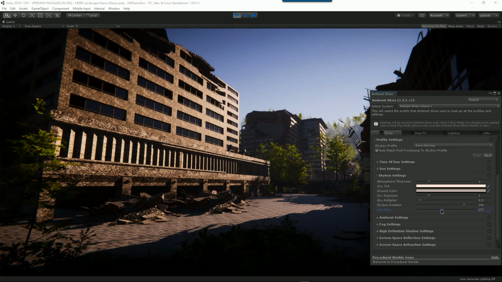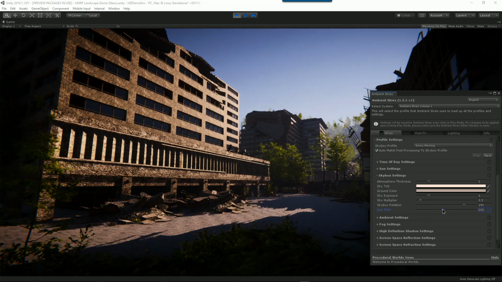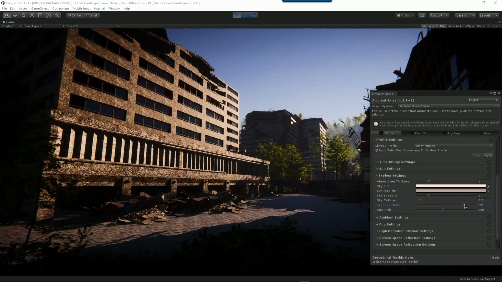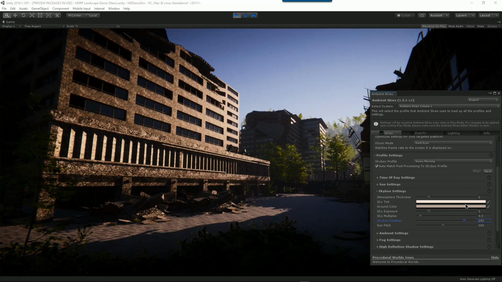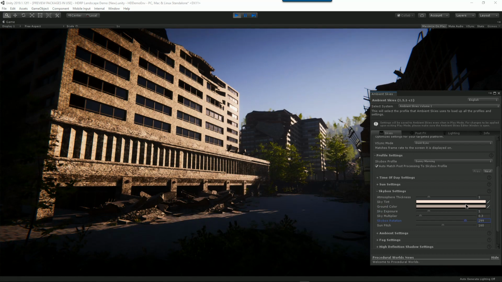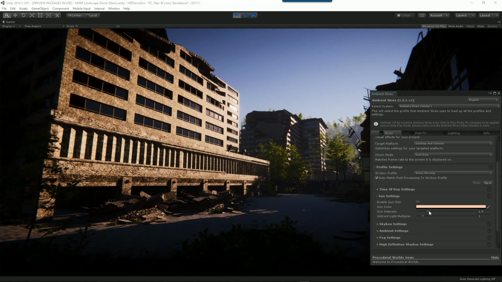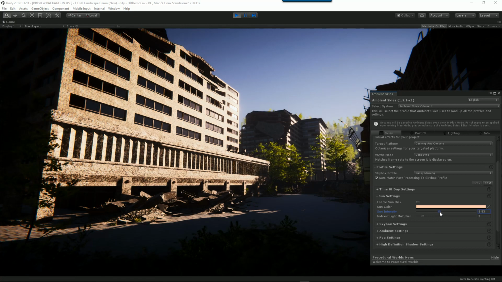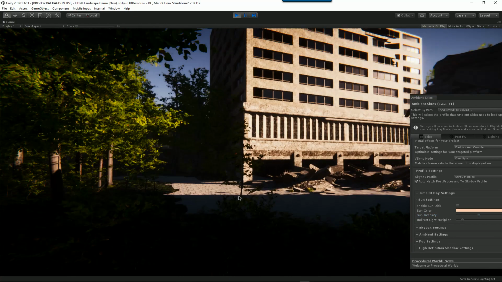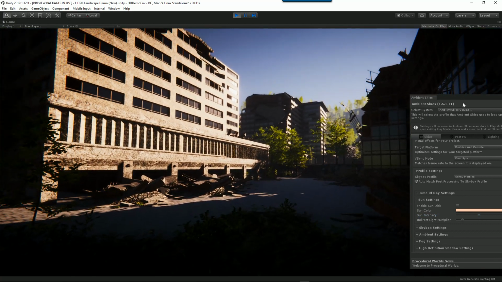Let's change the pitch of the sun, maybe the rotation. Get a bit of reflection off those lights there, off those windows. And then we can maybe even increase the intensity. So hopefully what you're seeing here is there's a lot of different creative possibility with ambient skies.